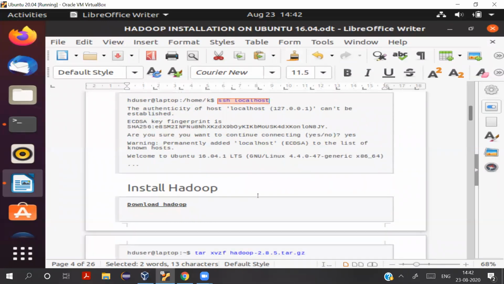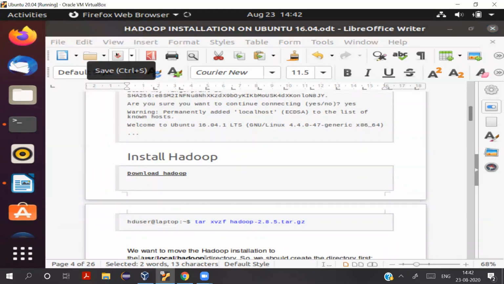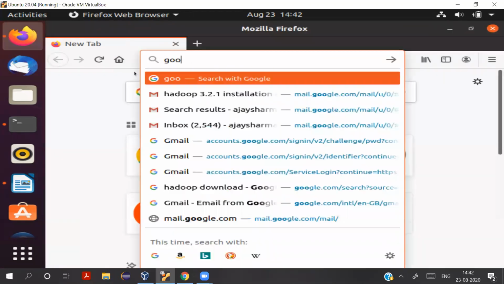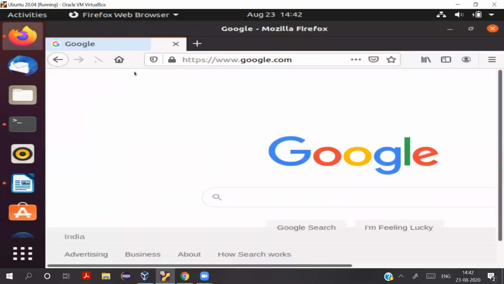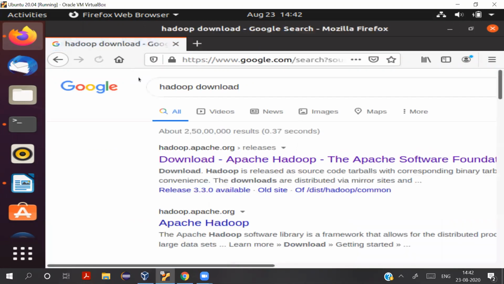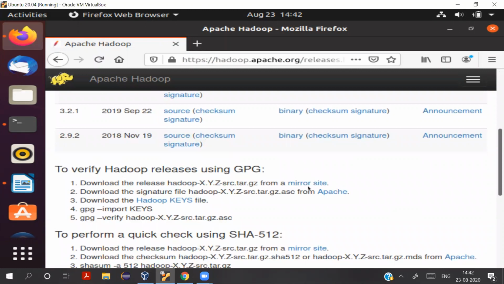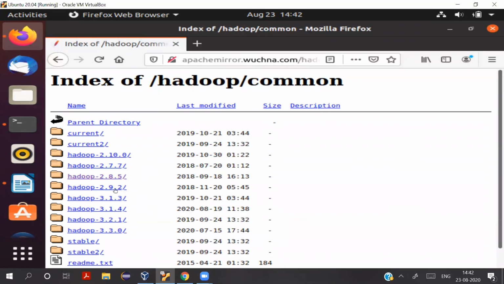Now next we want to install Hadoop, so we must download Hadoop. Okay, for that let me take you to the browser. Tell you how to do it. I've already done it. So you can write here, and then within Google you can write Hadoop download, right? I have downloaded Hadoop 2.8.5. So you can also choose a version of your choice.